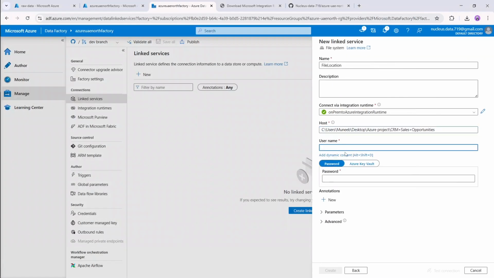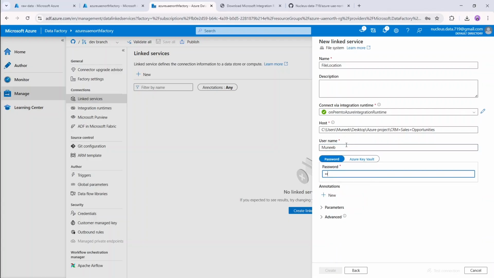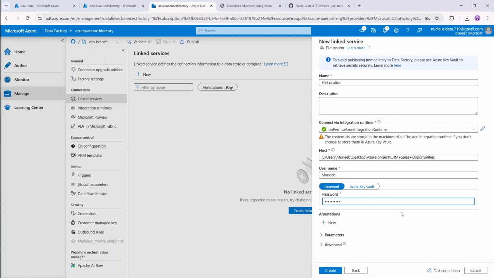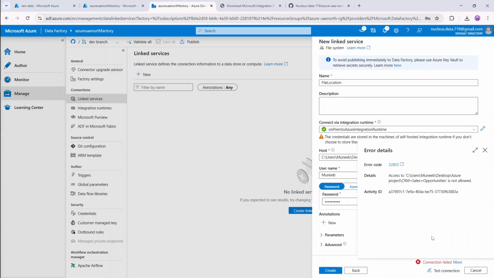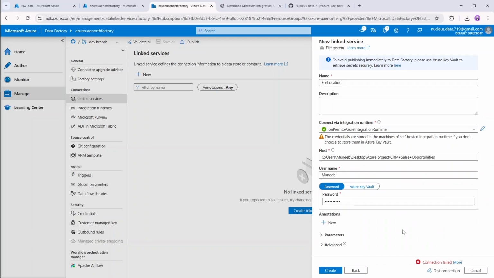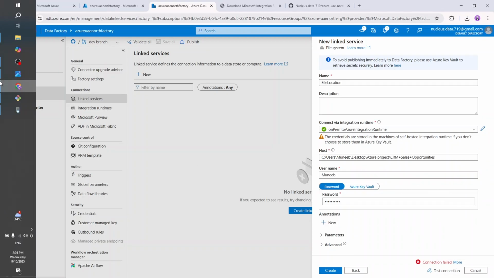Now username and password. This username and password is your computer's original username and password. Now let's test connection. It has given us an error, and it says that access to the location is not allowed. So now let's fix it.